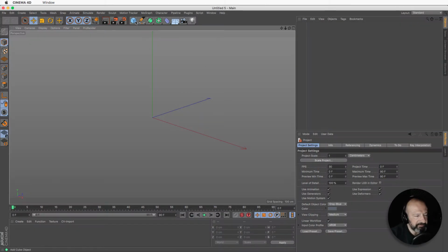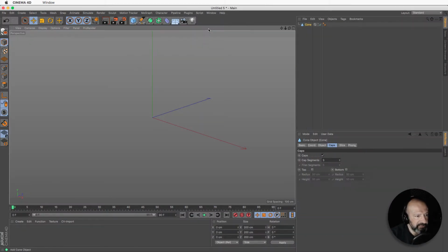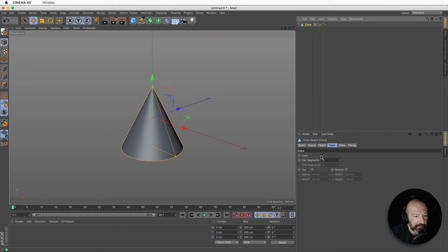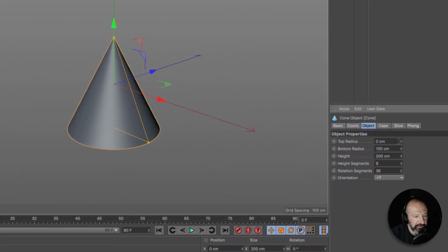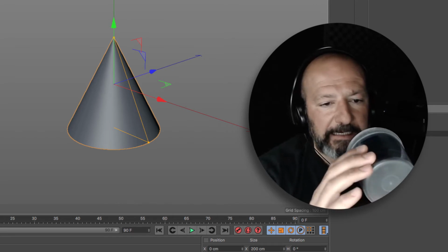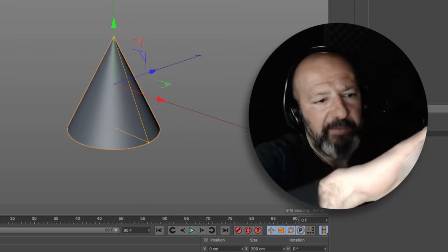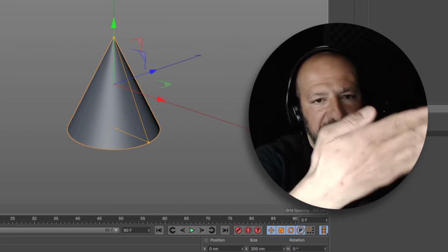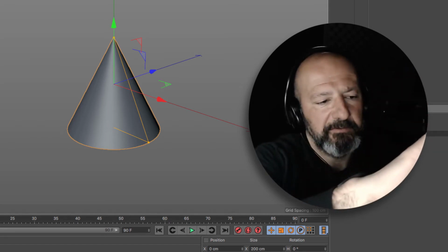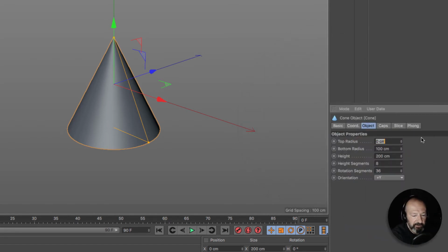I'm not going to work with any specific dimensions. I'm just going to go here to my primitives and get a cone. Anyway, I'm going to select my cone, get rid of the caps for now. And let's go to the object and the top radius. I'm going to measure this cup with a very accurate instrument, which is basically the palm of my hand, which I know is 10 centimeters from edge to edge. So I would say it's 8. So let's go here and make this 8.